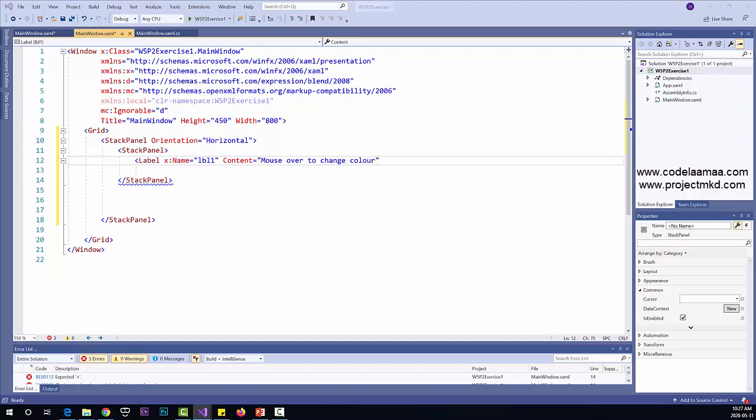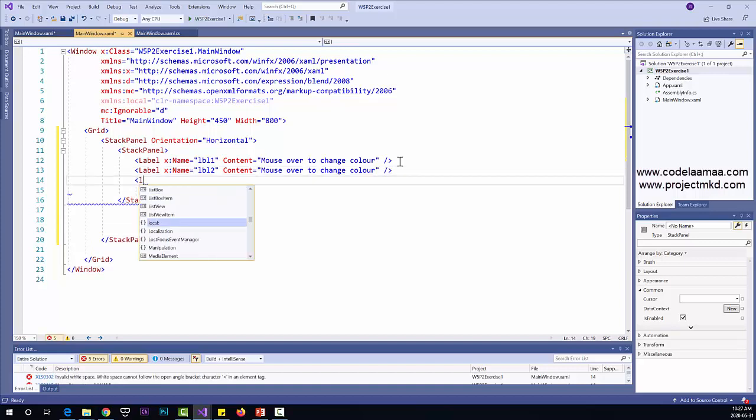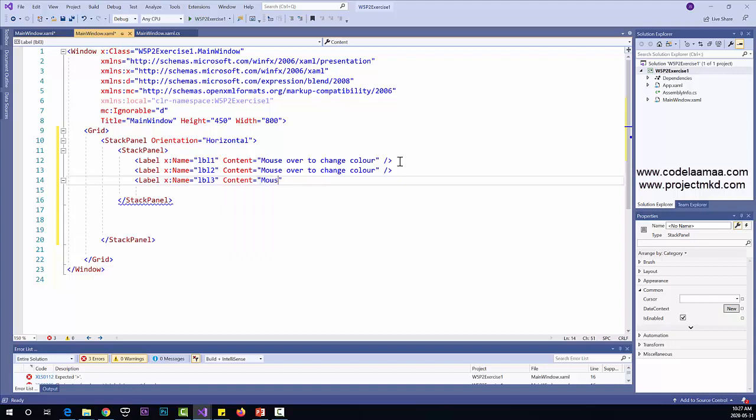I will leave the rest for now. There's more to it, but I'm going to leave it for now. All right, we'll say label x:Name equals LBL2. Again, content mouse over to change color. And label x:Name LBL3, content mouse over to change color.